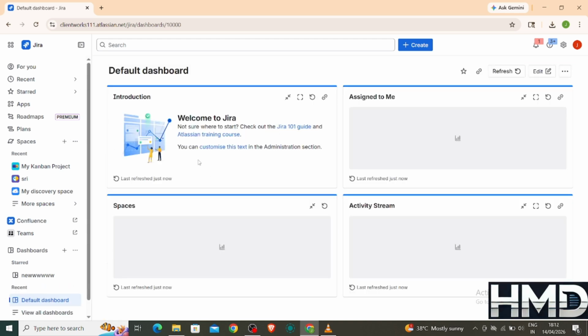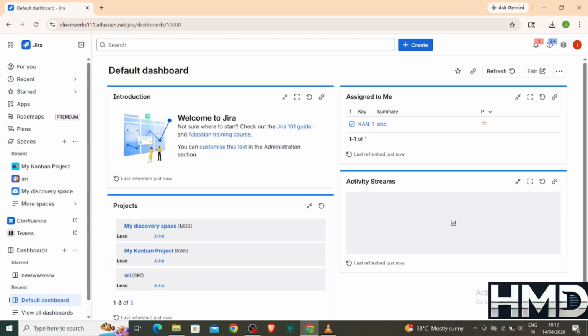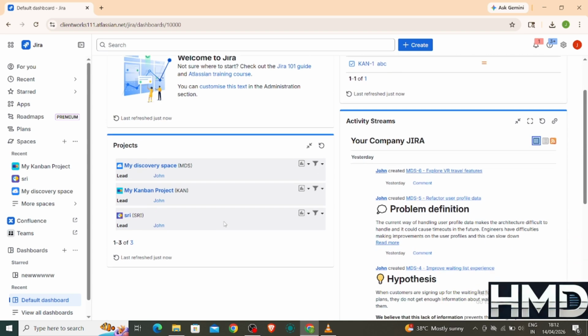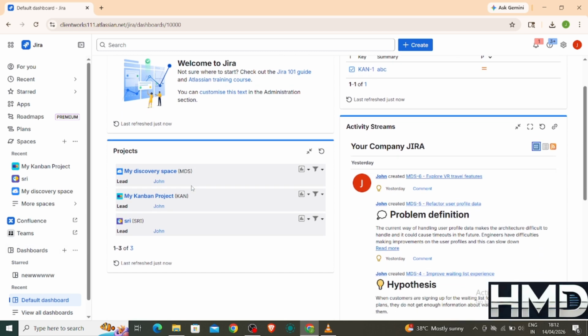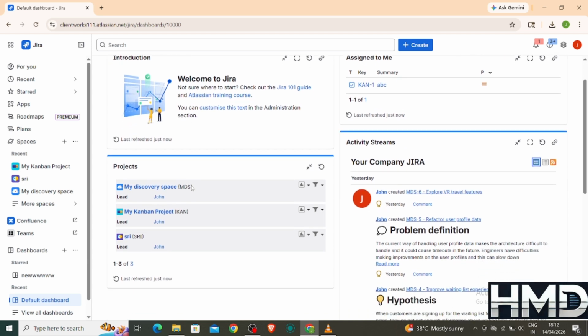In short, generating reports in Jira involves selecting built-in reports, using filters for customization, and adding gadgets to dashboards for better visualization. Now that you understand the process, start generating reports and gain better insights into your project performance.